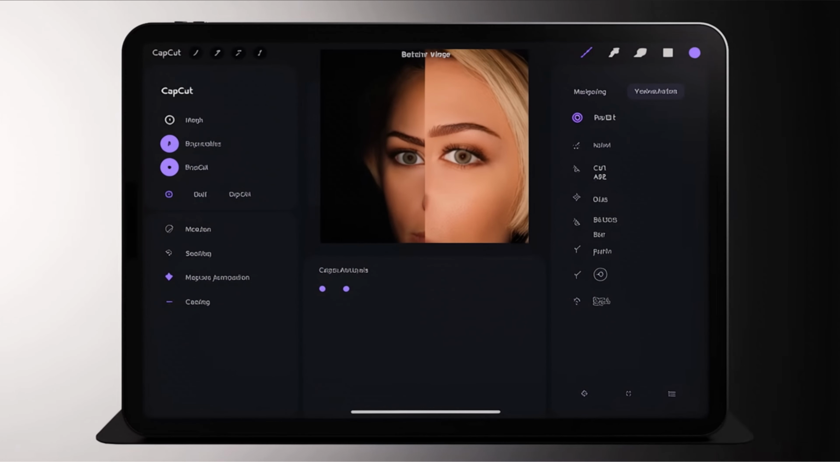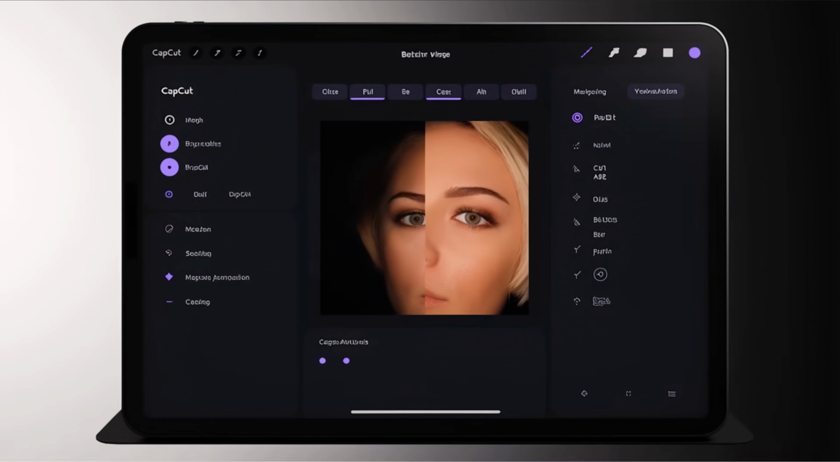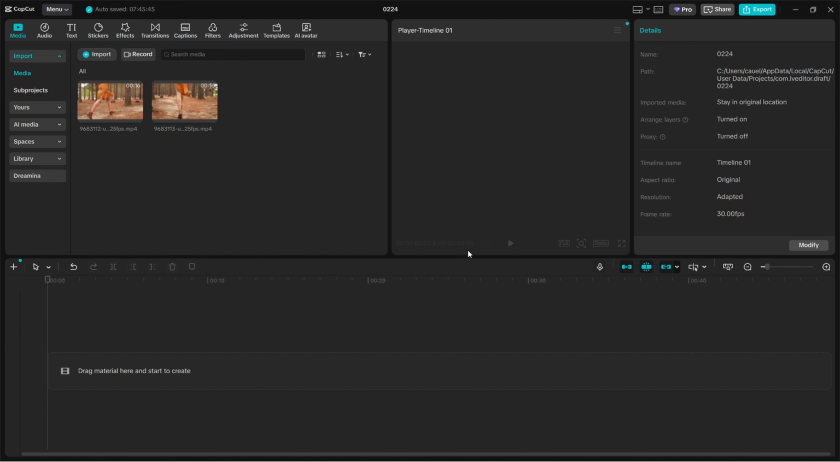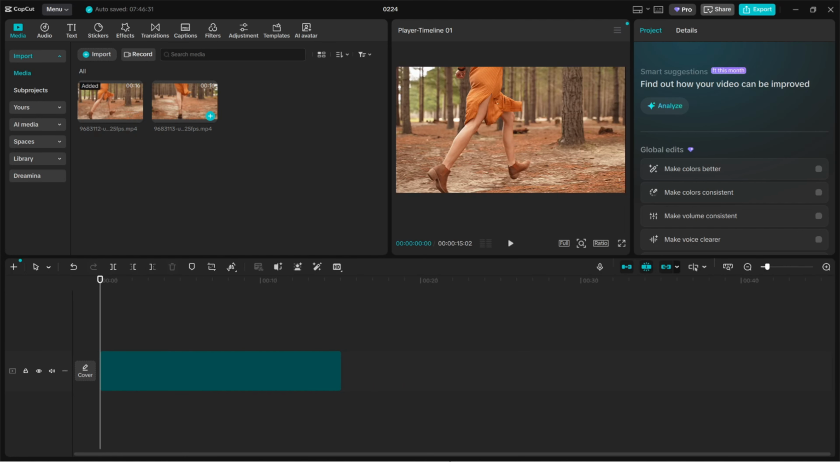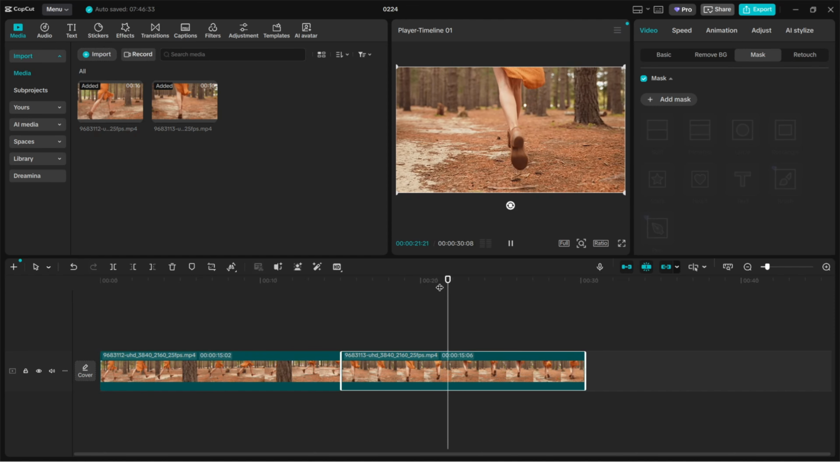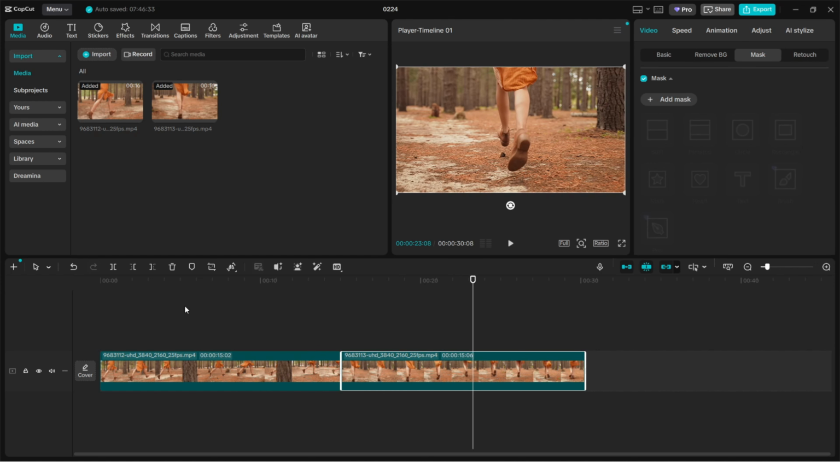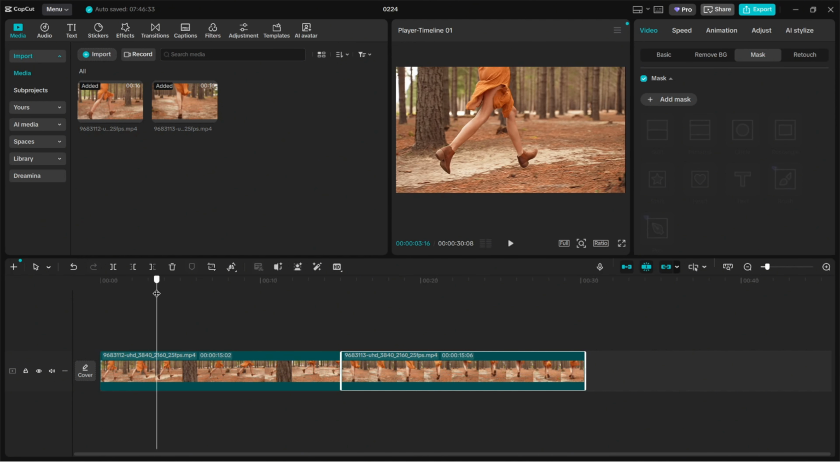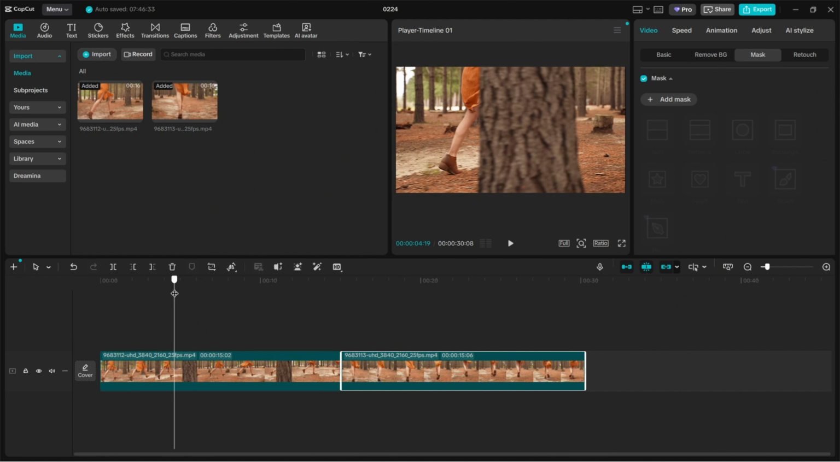Hey there friends, in this video I'm going to show you how to add a smooth masking transition using CapCut. So I've got two clips here that I want to add the smooth transition to. They're pretty simple, they're just of a girl running through the forest. So the transition I want to add comes at about here.